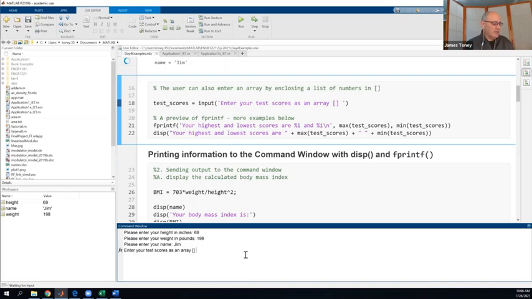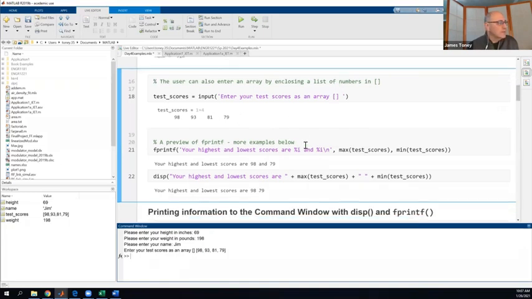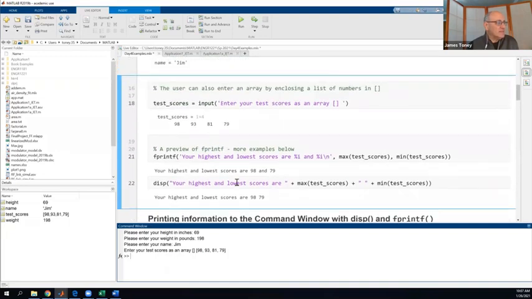All right, so it's saying enter your test scores. So I can just put in my numbers, 98, 93, 81, 79. All right, and it stores those as a row vector. Okay. And then I can do whatever calculations I want to do on that vector. All right, which leads to the next topic, which is the review of fprintf.